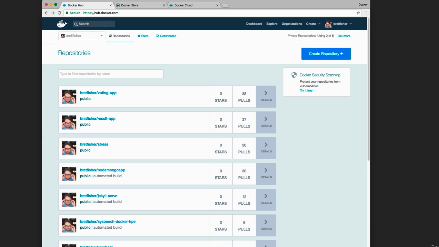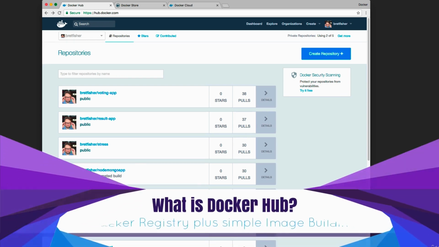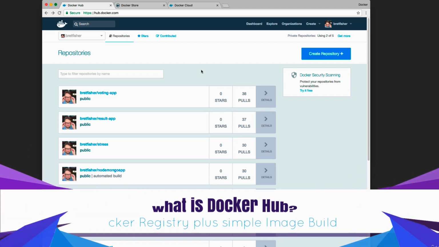Obviously, Docker Hub is a registry. It's what we've been talking about this whole course. It's how we pull all of our images, and it is the default registry for Docker, but it's not the only one by far. Let's talk about what it can do besides what we've already done.